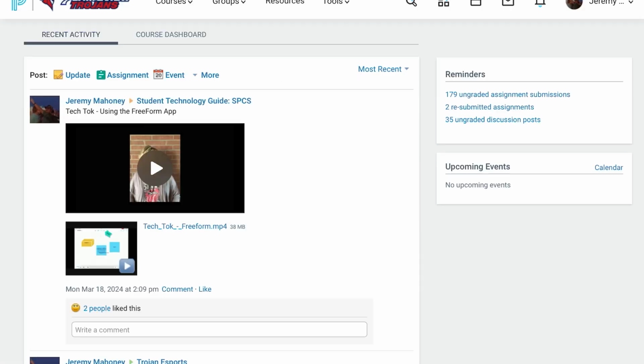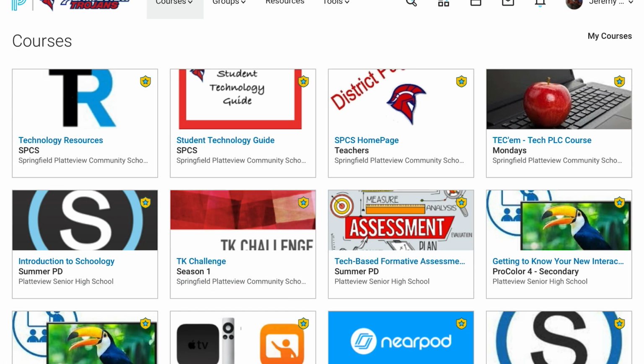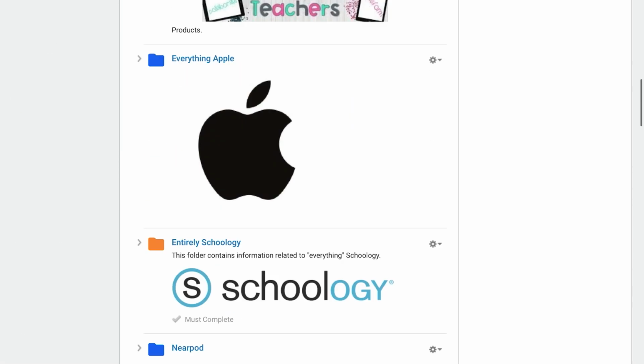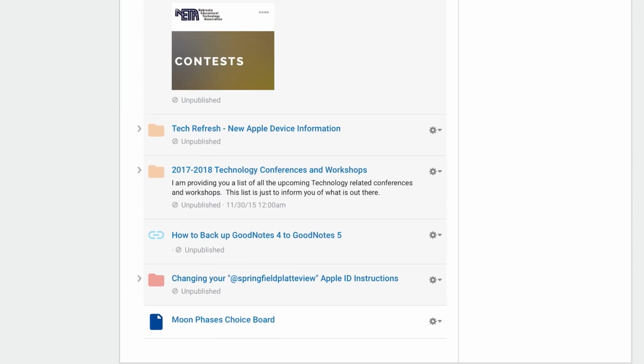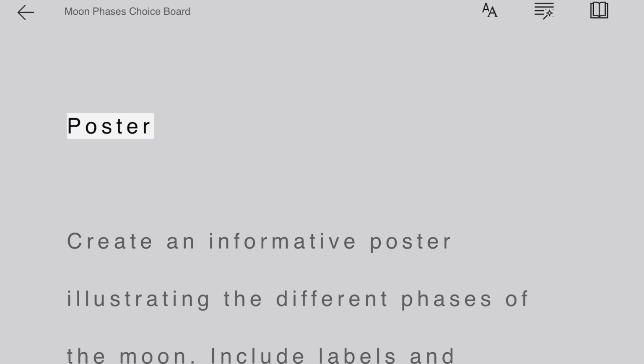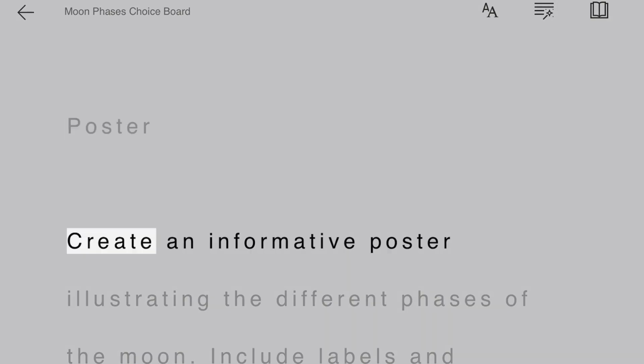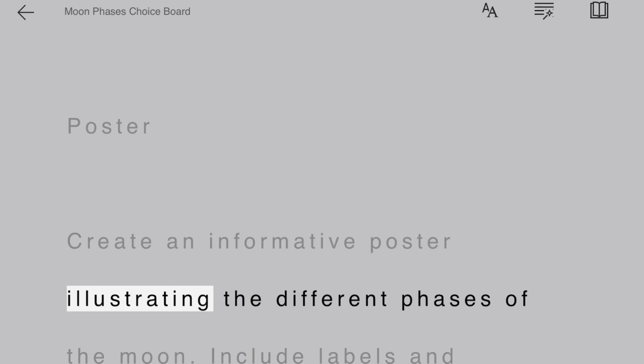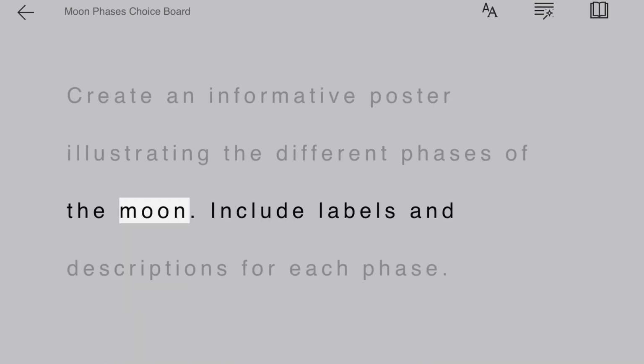We can also go back, and maybe we have a course that has an assignment in it. If we go to that assignment, we can click on it. At the top right again, you'll see the Immersive Reader button. We can push that, and it shows the poster assignment: create an informative poster illustrating the different phases of the moon.